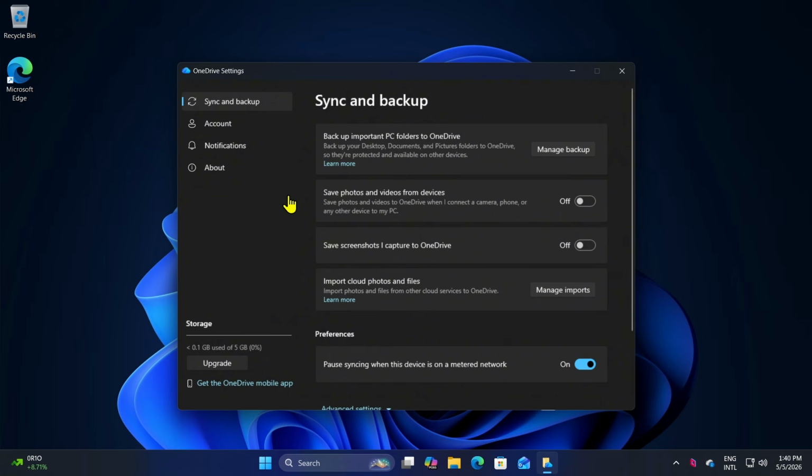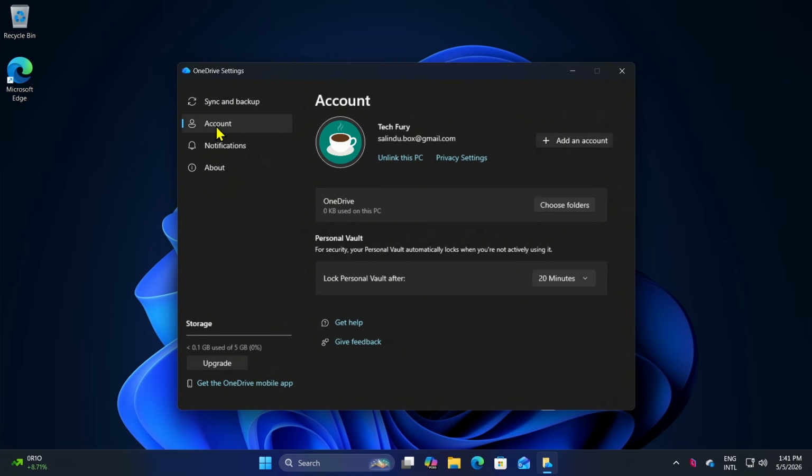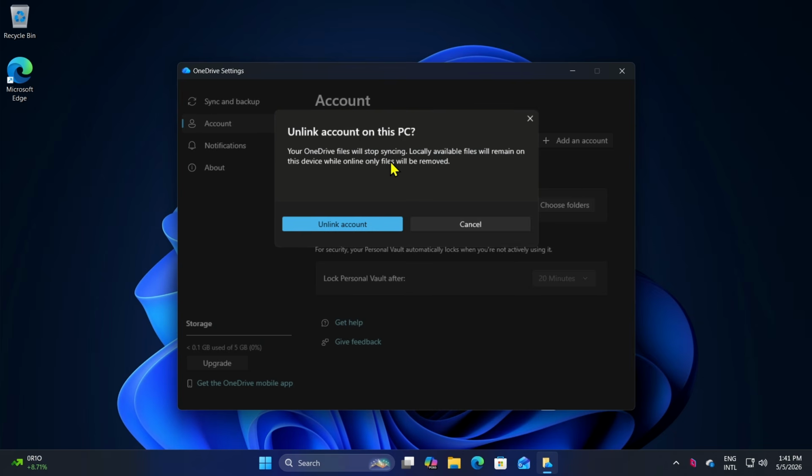Step 3. Unlinking the account. Even with sync off, OneDrive is still phoning home to your Microsoft account. Let's kill that connection. In the Account tab of the OneDrive settings, click Unlink this PC. You'll see a warning about online files, but since we did our safety check in Step 1, you can safely ignore this. Click Unlink Account.